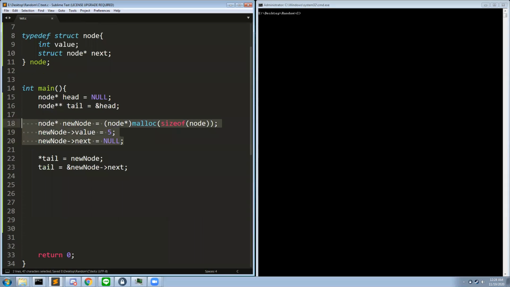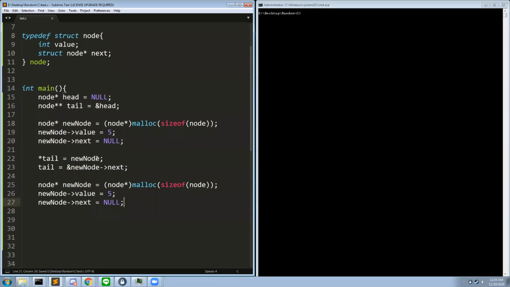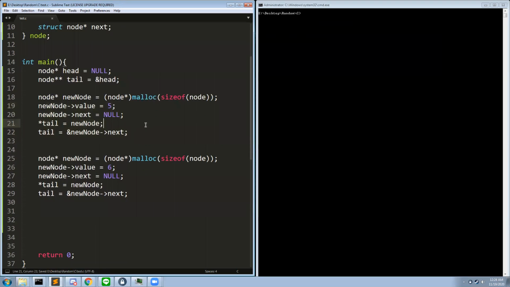Okay, so now I'm going to add one more node here. Just like this, I'm going to set the tail equal to new node. I'll move that step up. Okay, but this node I'm going to set as 6. So you can see how we're doing the exact same code here. This is very easy to put in a function, and you should put it in functions.